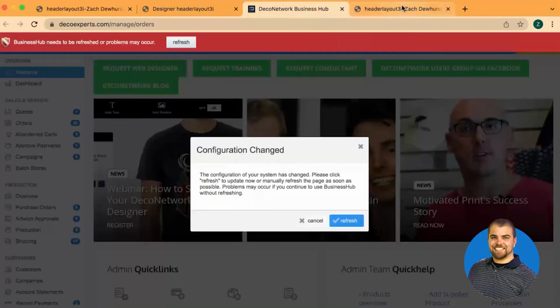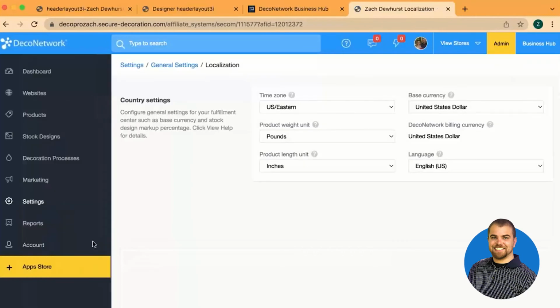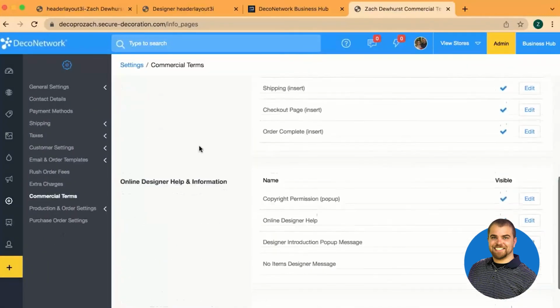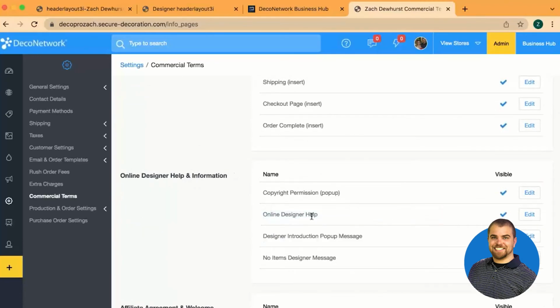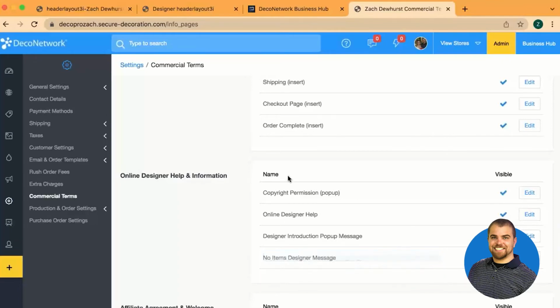Let's actually go back there because there's a couple different settings. So back here again, settings, commercial terms, online designer and help. So here's the online designer help that I just showed. You can also edit the no items designer pop-up message, the designer intro message, which I turned off a couple minutes ago, and then as well the copyright pop-up. So whenever the customer uploads artwork, they have to verify that yes, they have the rights to it, and we can override that content if we need to.